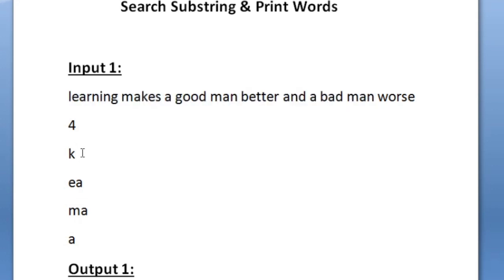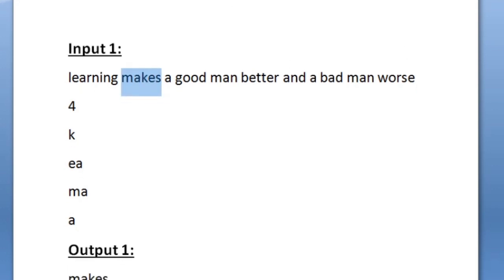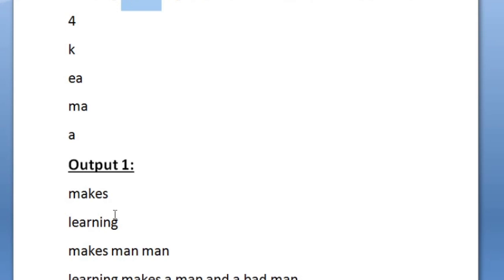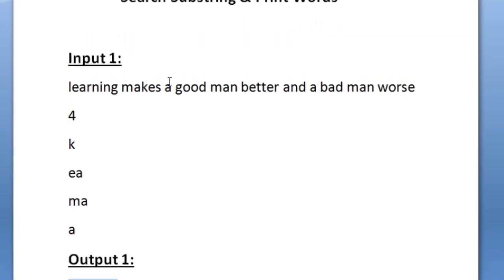So first let us check for the string k. The first word learning, k is not a substring of it, so we should not print it. And then the next word makes. Here k is a substring of this word, so we should print this whole word in our output. So here in our output we can see that first we are printing makes. And now we are checking for remaining words. So k is not a substring of this word a, k is not a substring of good, and k is not a substring of man, and for any of the remaining words k is not a substring of it.